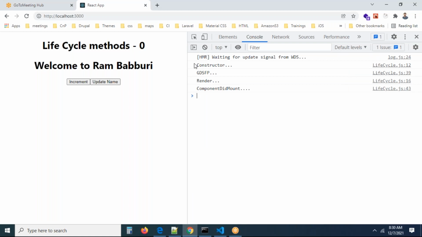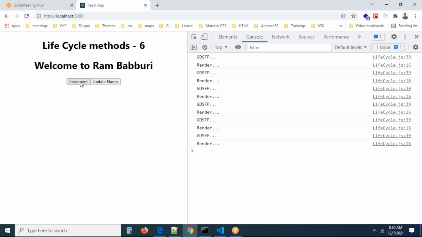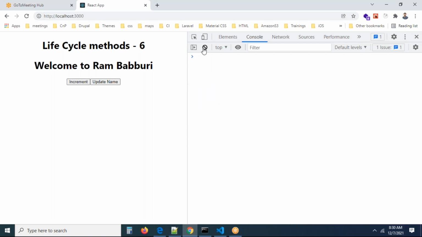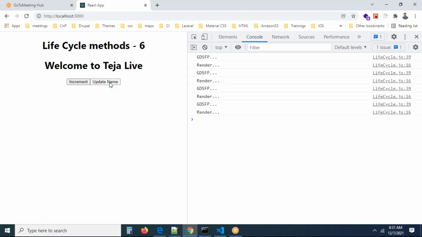Now you can see all four methods are being called. I'm incrementing, and every time the value increments, GDSFP and the render method are called. Now you can see the problem here. I'm updating the name, and the name is updated. On change, these two are called, and the reason is that there is a change in the state. Now I'm going to click on update name again. Is there any change? Teja live, Teja live. Same value now. The value is the same, but the component is re-rendering.